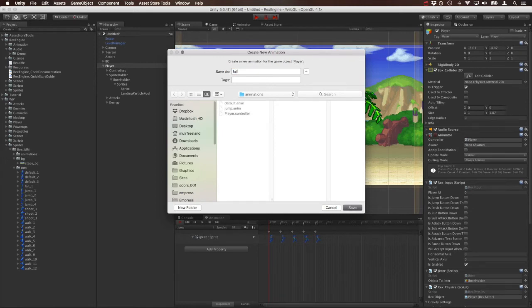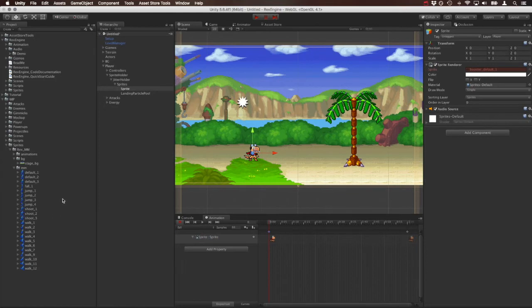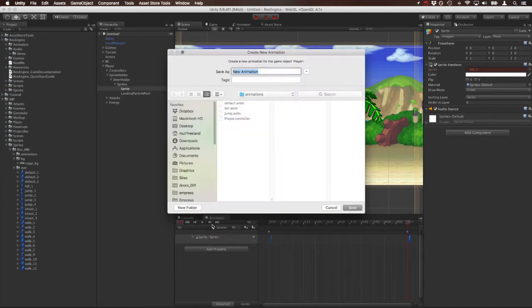I'm going to do an animation for when he's falling. So this plays if you walk off a ledge or after a jump crests and gravity starts taking them back down. The falling animation starts. So exact same process as before. I'll do a new animation for walking.